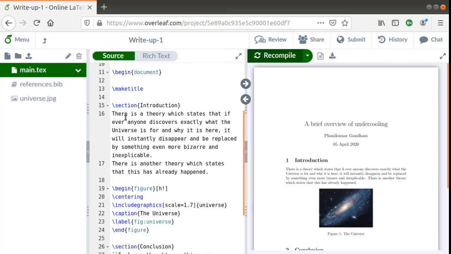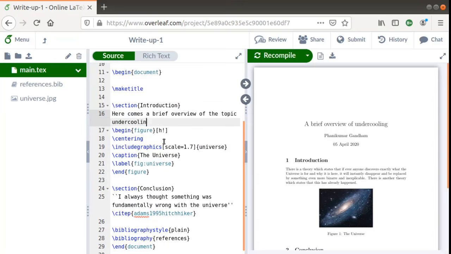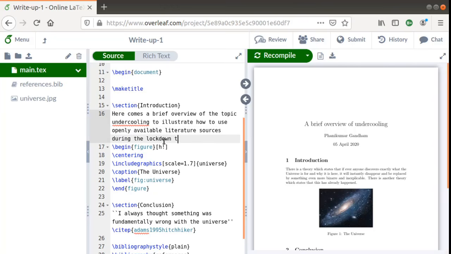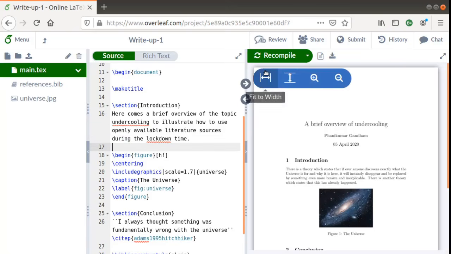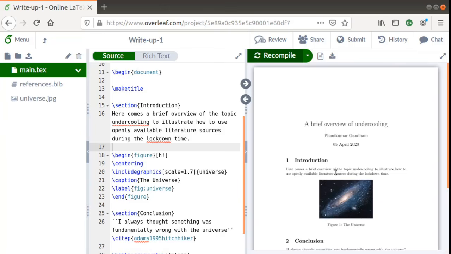The text can be edited, so here you could edit the text as you like. So I would just edit it in this manner. Here comes a brief overview of the topic undercooling to illustrate how to use openly available literature sources during the lockdown time. Okay, and compile, and you would see the text has changed there.